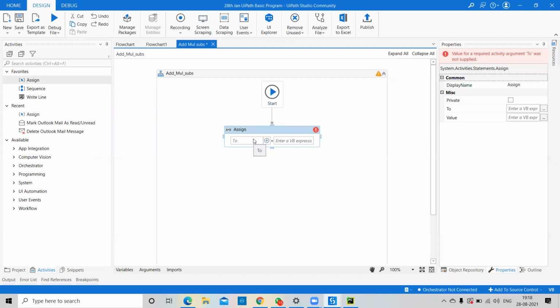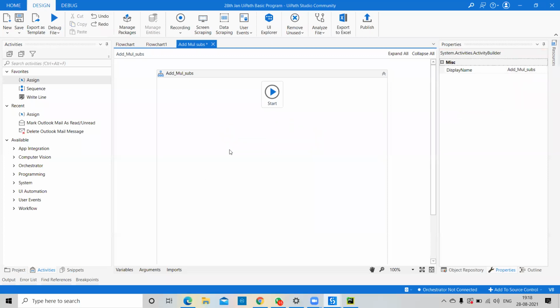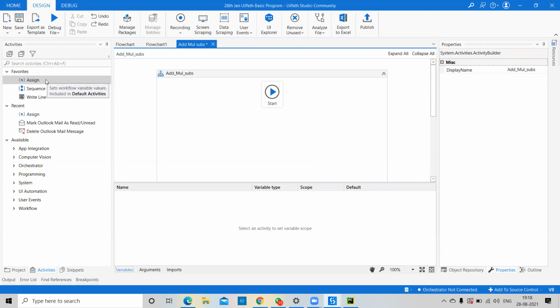So right now we have to add two numbers. You can see here we have a variables panel. One thing I will tell you: whenever you take the first activity, you get this type of error. If you delete this activity and go to the variables panel, you will get "Select an activity to set the variable scope." It means if you don't have any activity, you are not able to start the automation. By default, you have to take at least one activity to start your project.